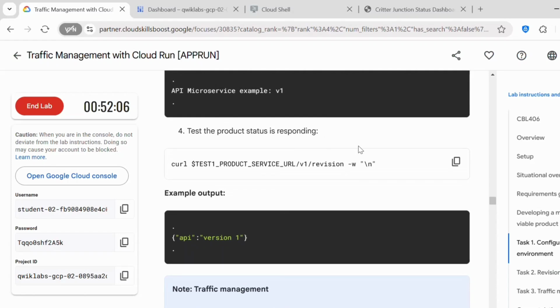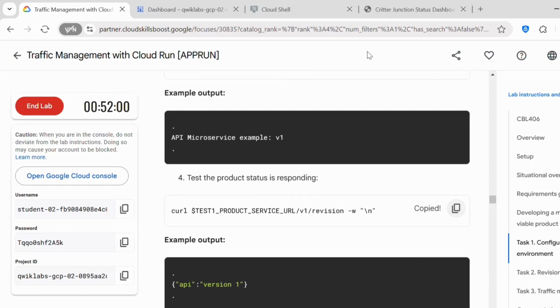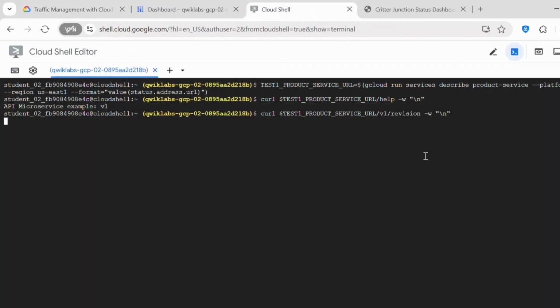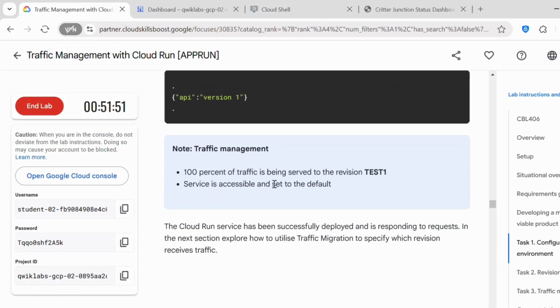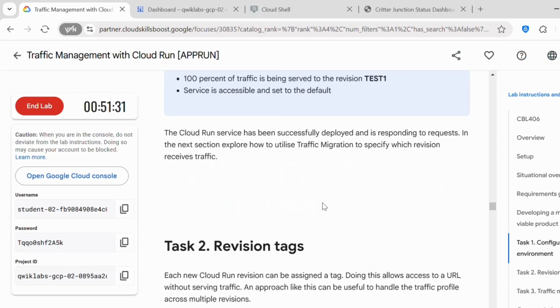Next we will test whether the product status is responding or not. Let's copy this. Here we are getting the revision. It's revision 1. Here 100% of traffic is being served to the revision test1, and the service is accessible and set to the default. So this is version 1, serving 100% of traffic to this version. Now we have successfully deployed the Cloud Run service and it is responding to the request.